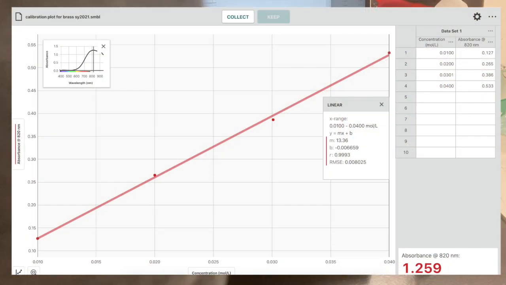So this is what we found. It's a pretty good correlation. You can see the slope there. That's going to be useful as we go to find out the concentration of our sample solution, our actual dissolved brass solution, so we can figure out the copper content later on.